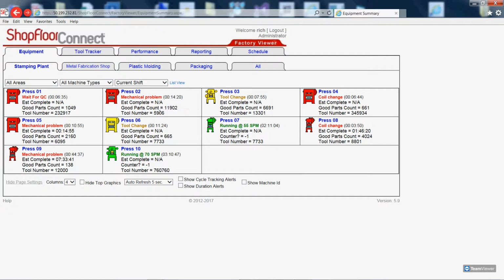So when a machine is running a specific tool that has been set up within the tool tracker for preventative maintenance, as it approaches that preset value that you define, the block will turn yellow once it's at 90% or more, or the block will turn red once it exceeds 100%.